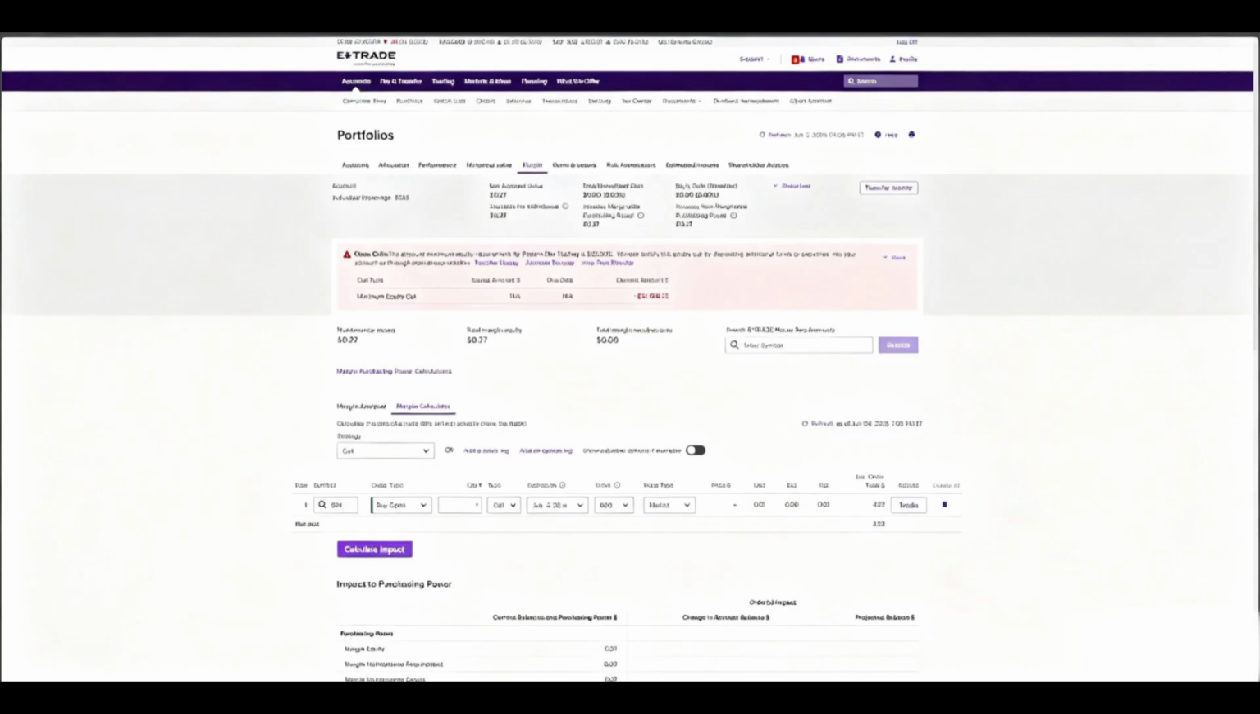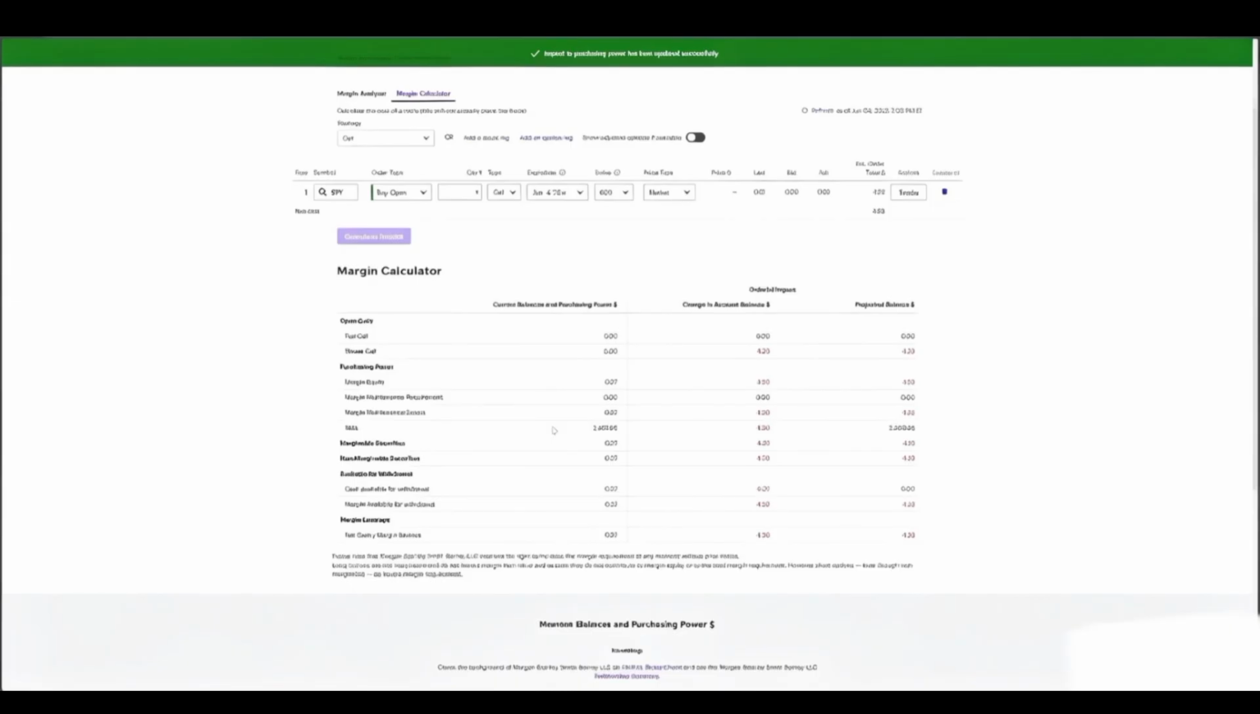With all the necessary details filled in, click on Calculate Impact. The calculator will process the information you've provided and give you the results you need. Once the calculation is complete, you'll be able to review several key metrics.